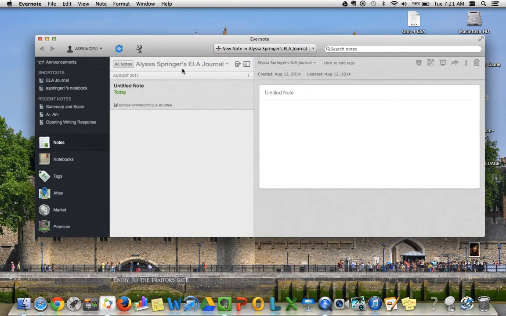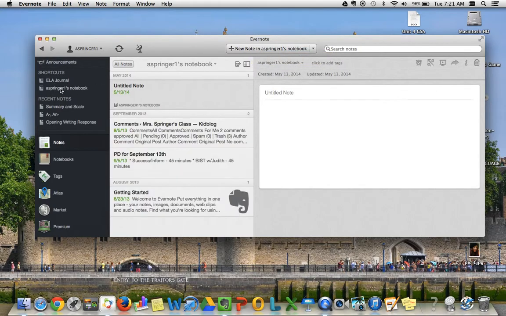Now I already have a couple of journals created, but what I want you guys to do right now is to create and rename a new journal. Now it pops up with a default which will have A. Springer 1's notebook, but I want you to actually create a new one.